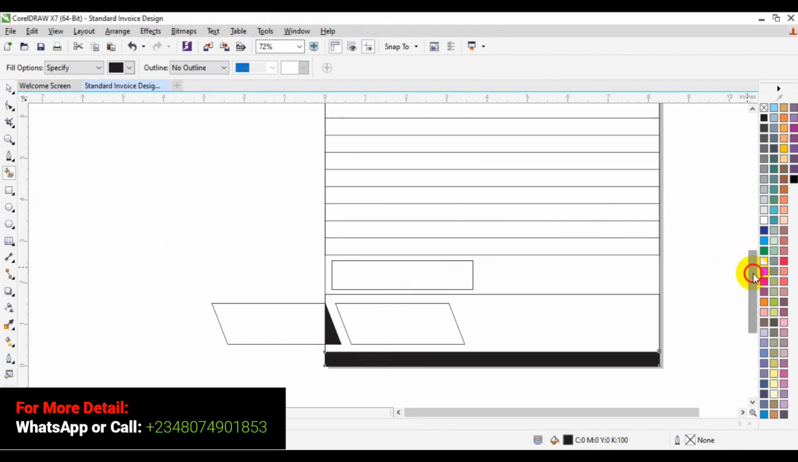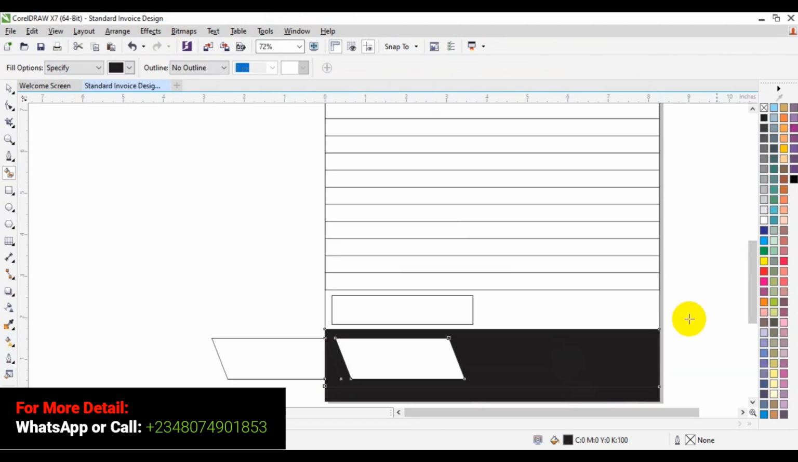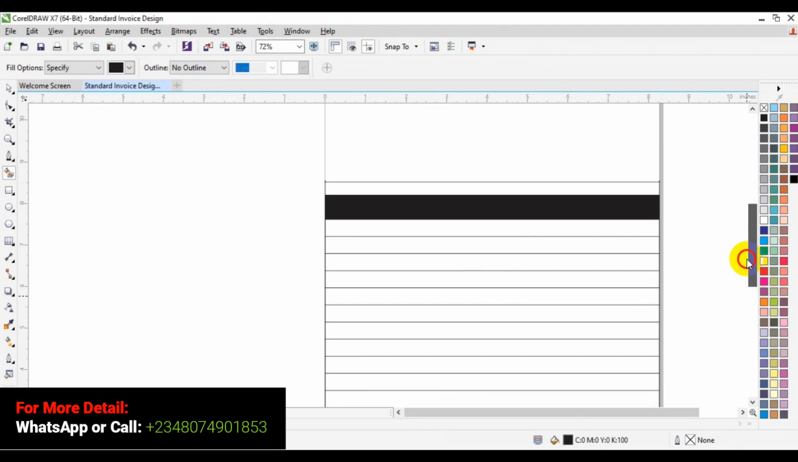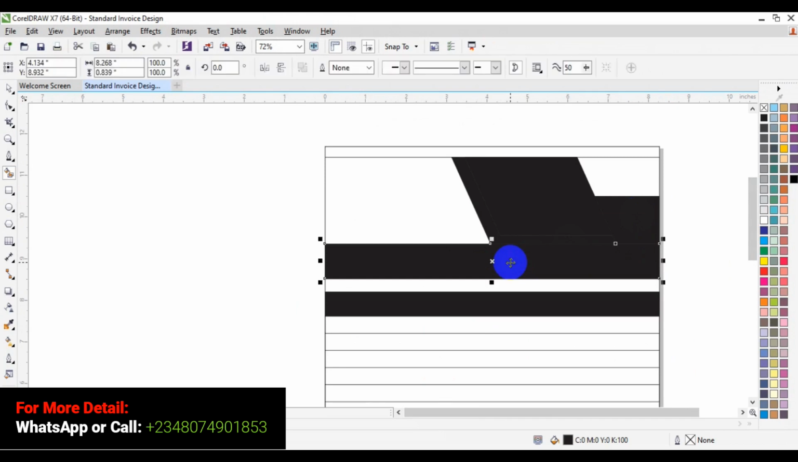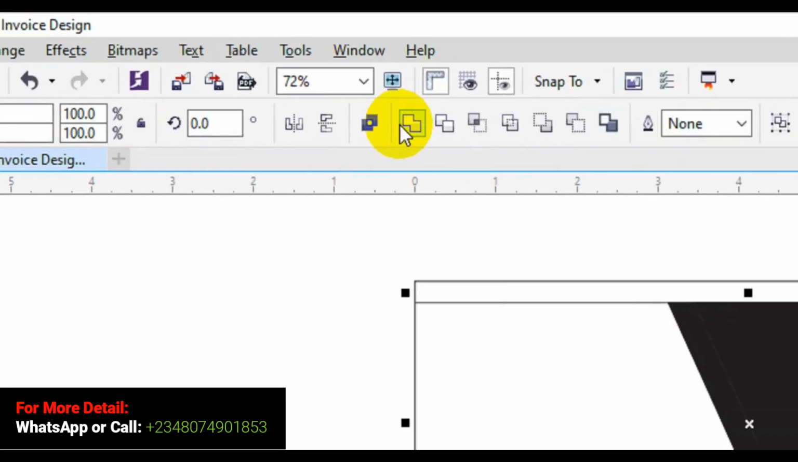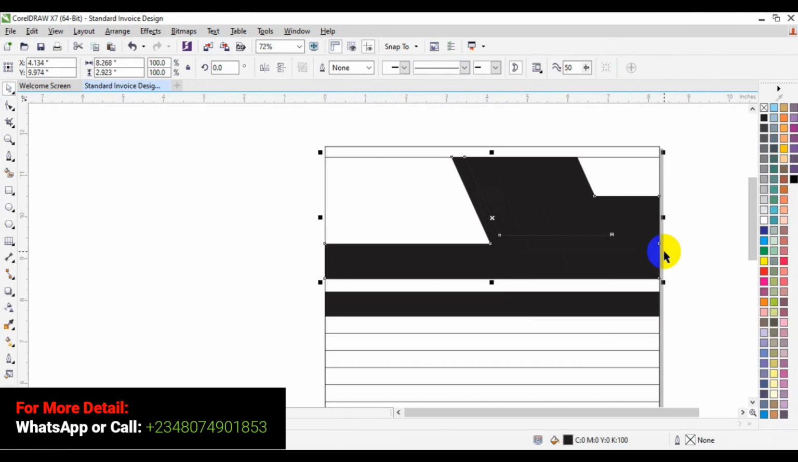and I need to fill this place. Let me scroll up. I need to fill this place, and this place. Then I'll press space bar key to return. Now I need to select this shape and press shift key and select this, and the shift key and select this. Then I'll go to my home tab here.